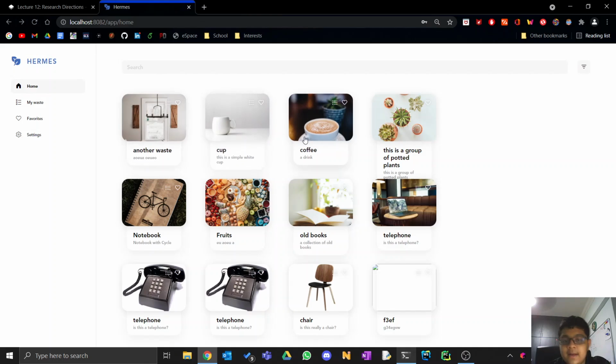Now this cup, coffee, etc. Multiple things. This notebook. Let's say I like this notebook, so I shall favorite it. And I like old books, so I shall favorite it as well. But let's say these are duplicates, so you can ignore these. But chair, telephone. This is obviously not a telephone, but yeah. Anyways, that's just a weird part of how they've orchestrated it.